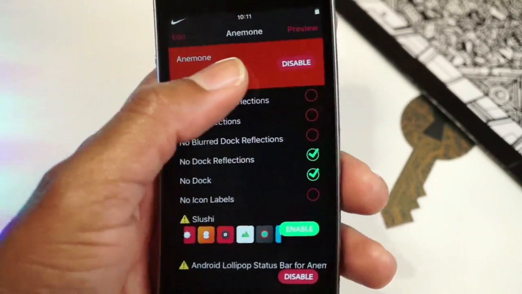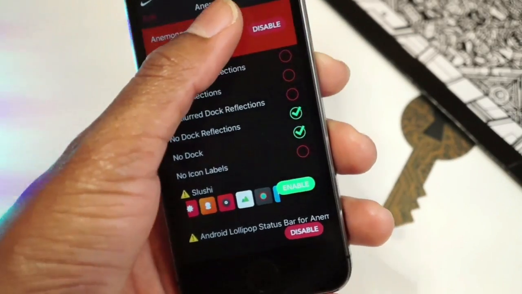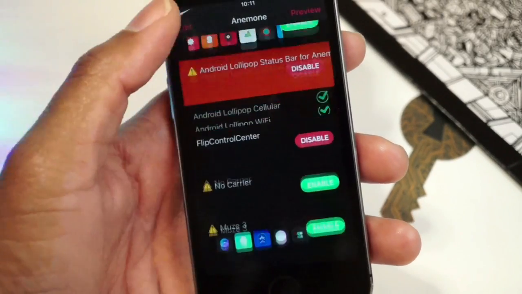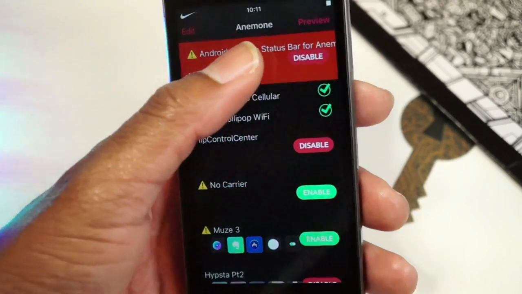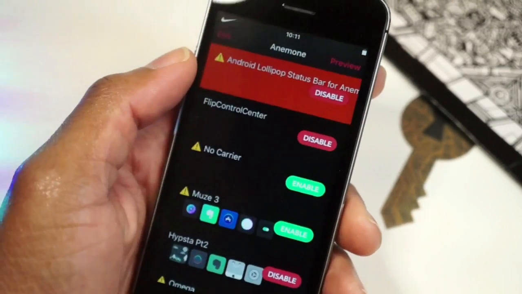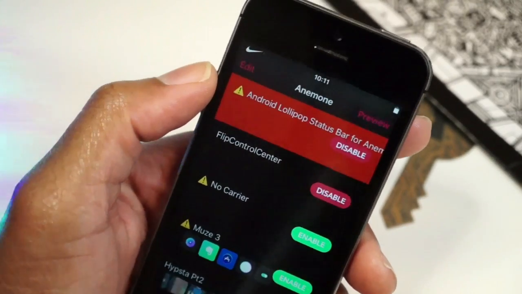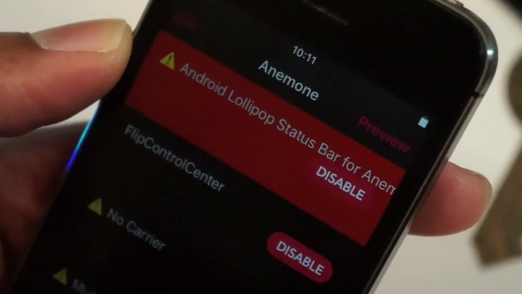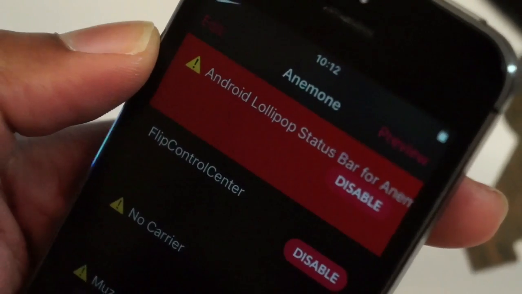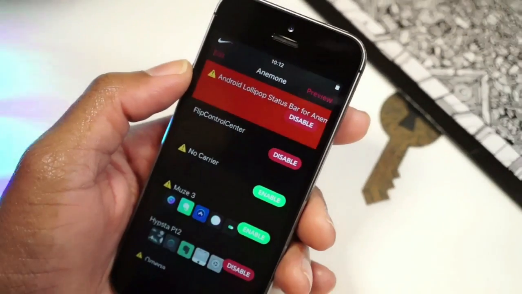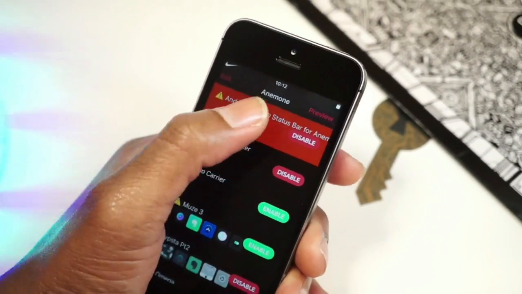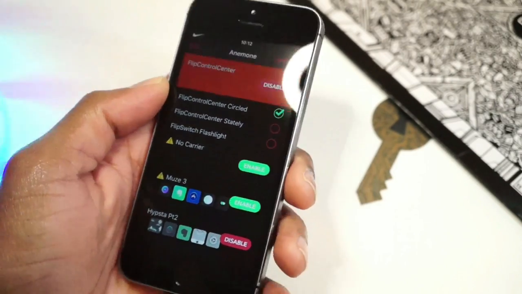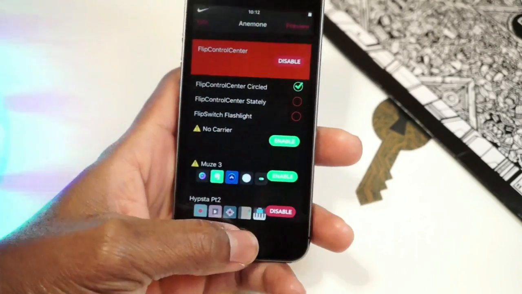And then I use a different tweak for the status bar, which is called Android Lollipop Status Bar for Anemone, and this enables you to have the Lollipop Wi-Fi signal bars and the cellular bars, which would be on the left side instead of the Nike sign. But as you can see, I'm rocking the Nike sign now, so you won't see the cellular bars, but they look just like the Android one. I think I've shown it in my previous setup, so you guys should definitely know what that looks like. Next up, I've enabled the Flip Control Center circle, so it's nothing too major. I was just playing around with it.